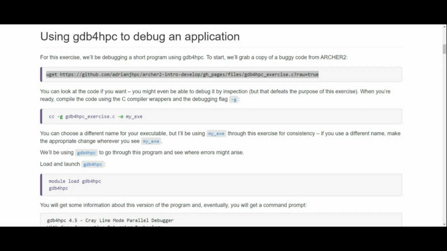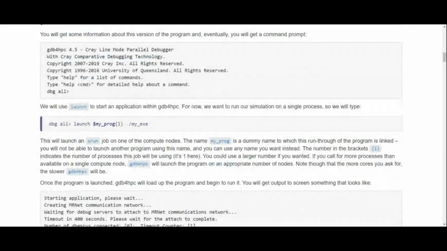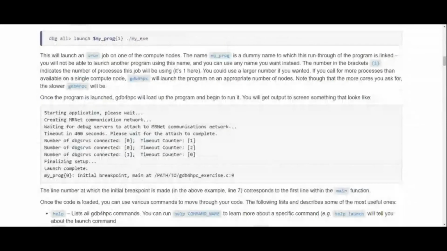And then we need to do another command to rename it to something sensible. If you run that wget command and then you run this next command, which moves the file to something sensible, then that should give you the code which you can then run these subsequent commands on here. So compile it, load the module, and then use this to run the program.